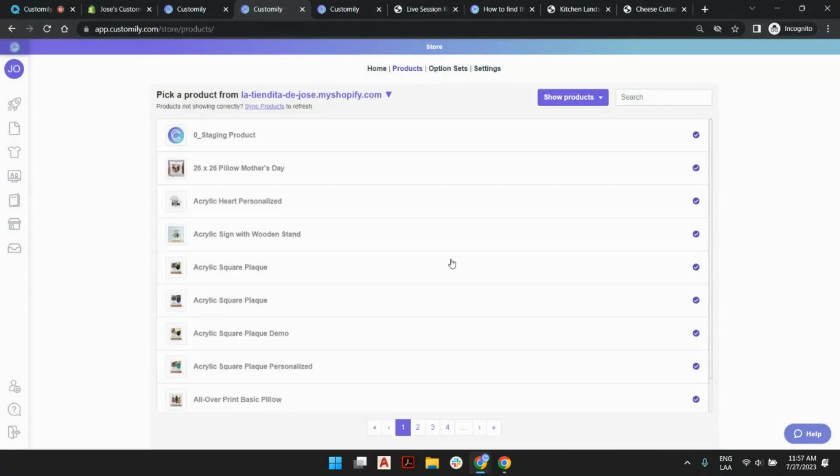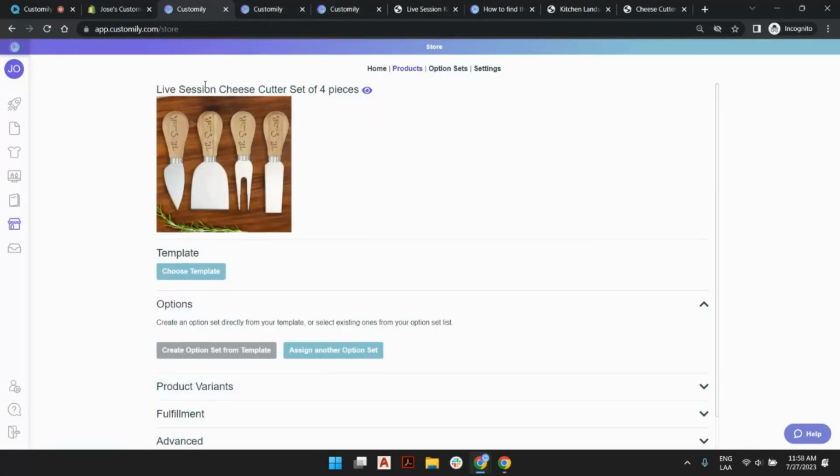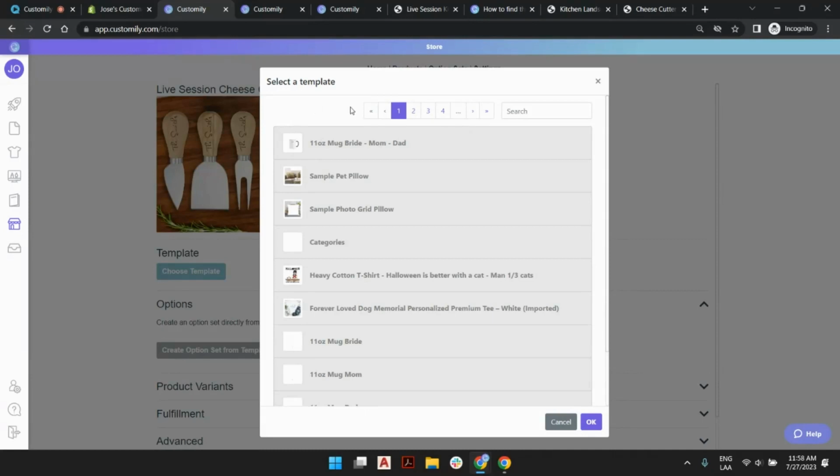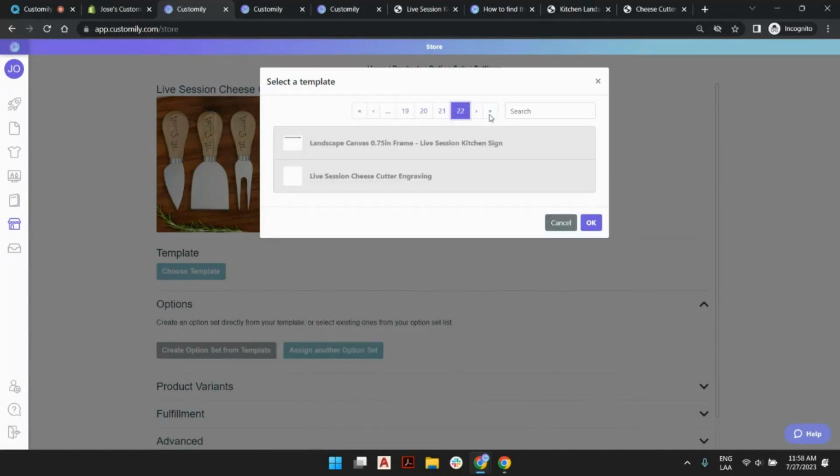I'm going to connect this to Shopify. I'm taken to some place familiar, basically our store manager. We have the store manager open here. Remember, this is our live session cheese cutter. And now I could actually choose the template I just created. Probably find that on the last page.